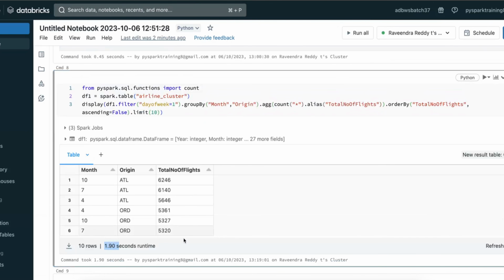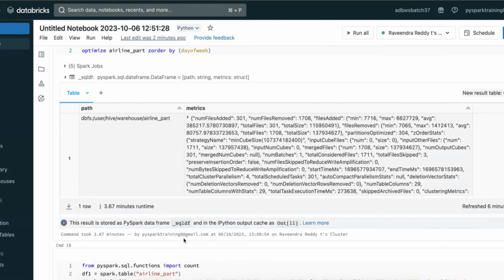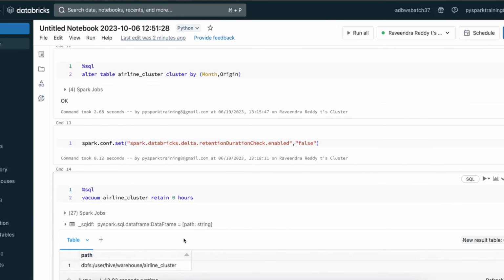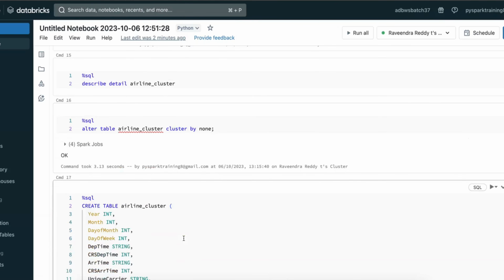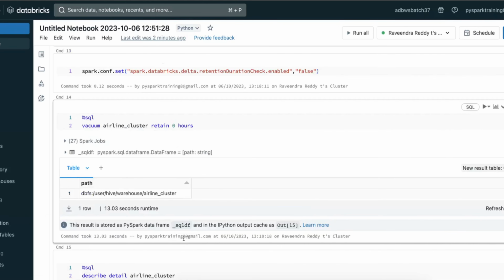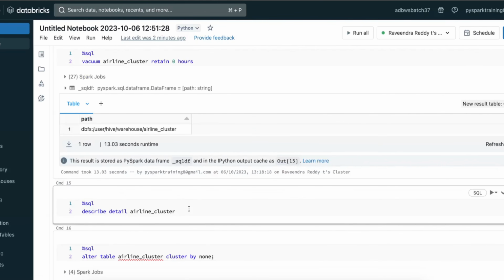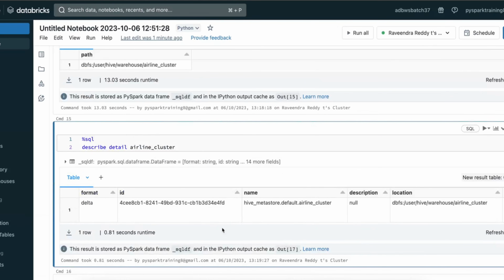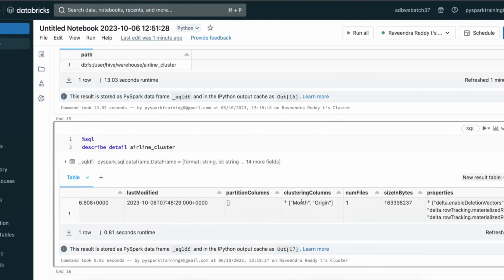So you can run optimize. If you want to change the clustered columns, you can go and change the cluster columns. Then after changing the cluster columns, you need to run optimize. Remember that when you are running optimize, there is no need to specify ZORDER. Then you can describe detail. If you verify the backend, you can see the clustered columns, month and origin, these 2 columns. How many data files? 1 data file, and the size in bytes.